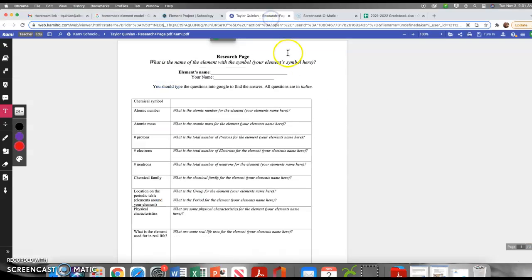So this is the research page that you would find in Kami. You would type the name of your element here, and then you would be filling in the information in each of these boxes. You're going to be filling these in as we learn about it. However, I have provided you exactly what you could type into Google to find the answer.